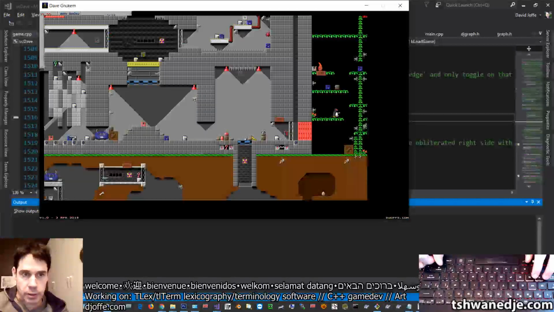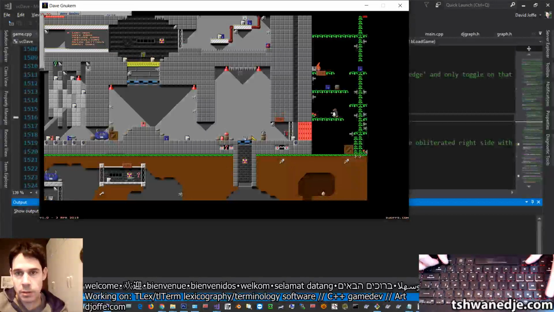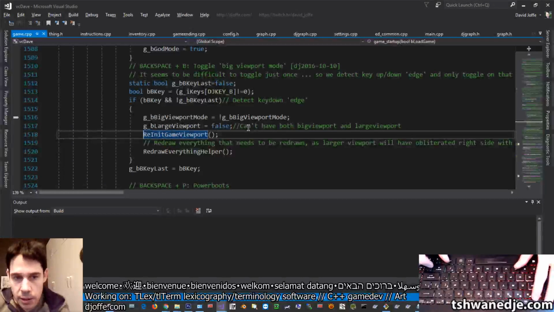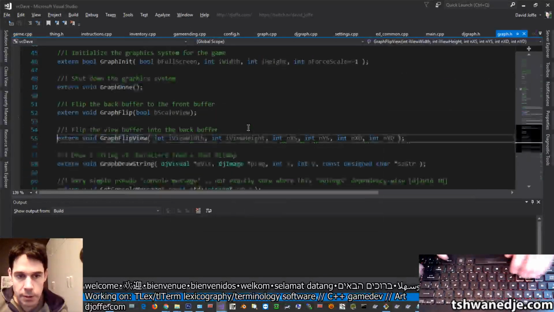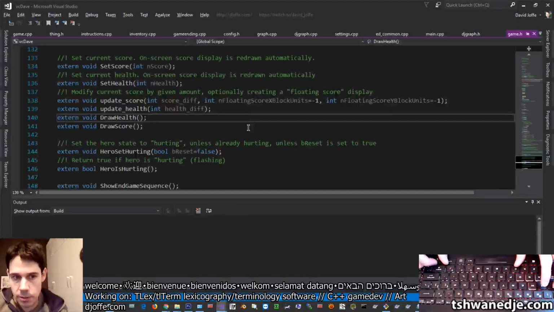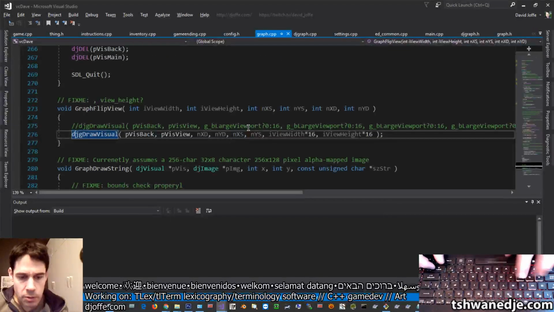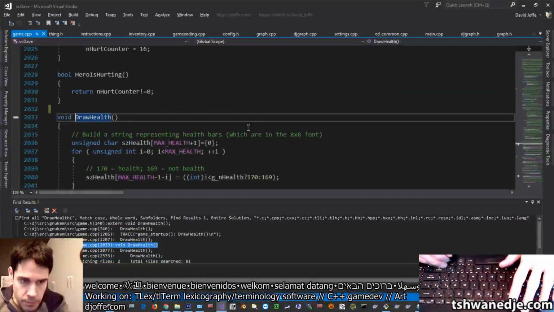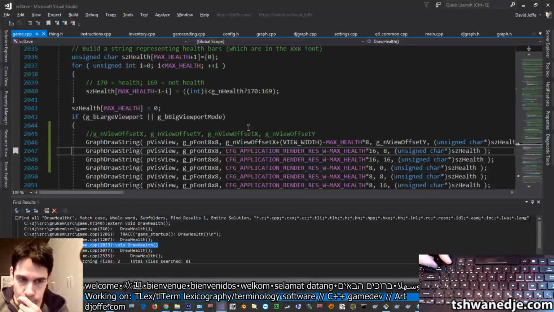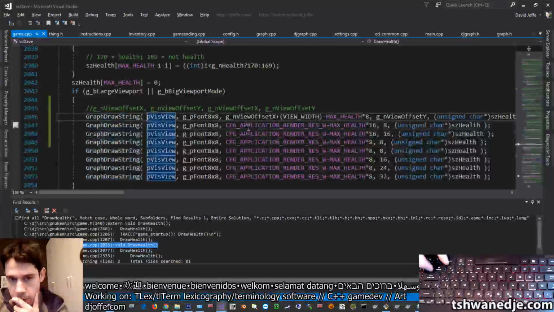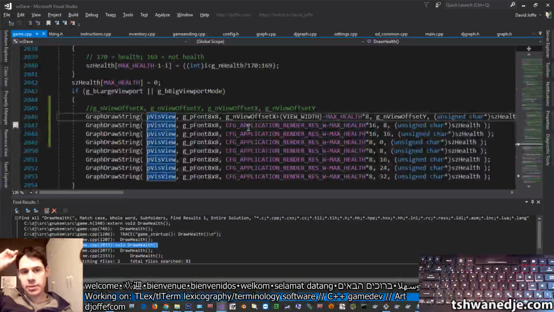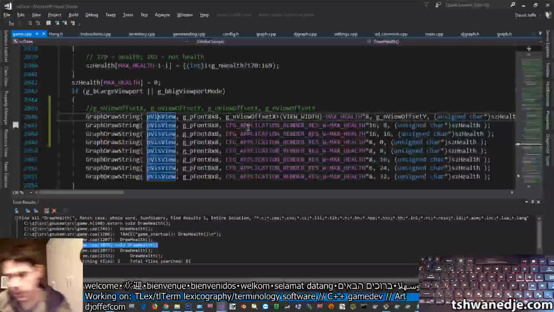At least it's drawing it. Boom. And we lose health. So it's closer to correct. Big viewport mode. So actually big viewport mode wasn't really right. Draw health. Graph draw string. The health should probably have its own font, its own dedicated, not font even, a sprite or something.